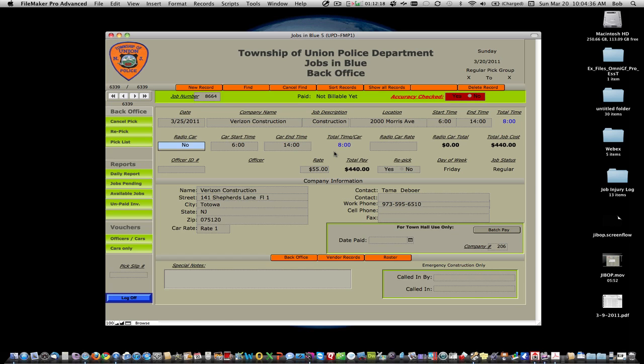Second thing I want you to notice is, because it's marked no, there is no car rate and there's no car total for the job. That's the way it's supposed to be. The next thing you're going to want to do is enter the officer. In this case, we'll use Officer Pinto. And that's it. That's all you have to do.